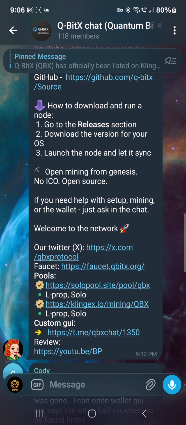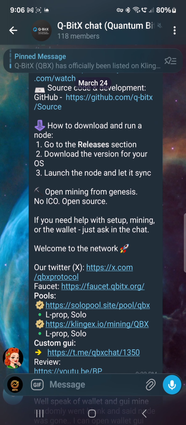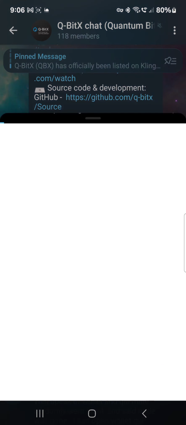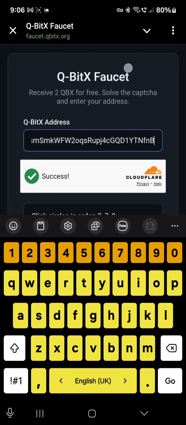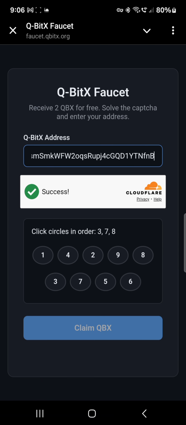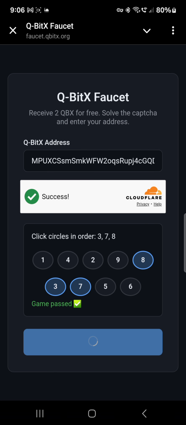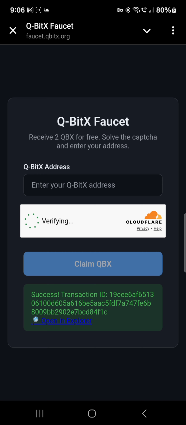So we are back in the Telegram group of QBitX, and over here we can click on the faucet, and we will put in the address that we copied from our Android wallet over here, 378, and we'll verify, and now we can claim. Okay, it says transaction ID success.